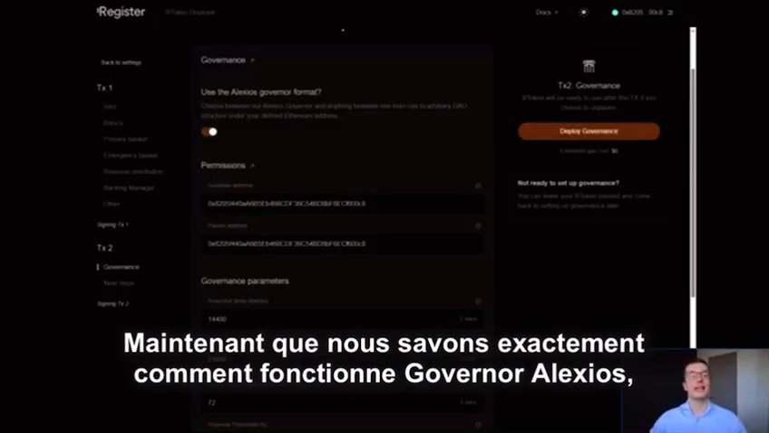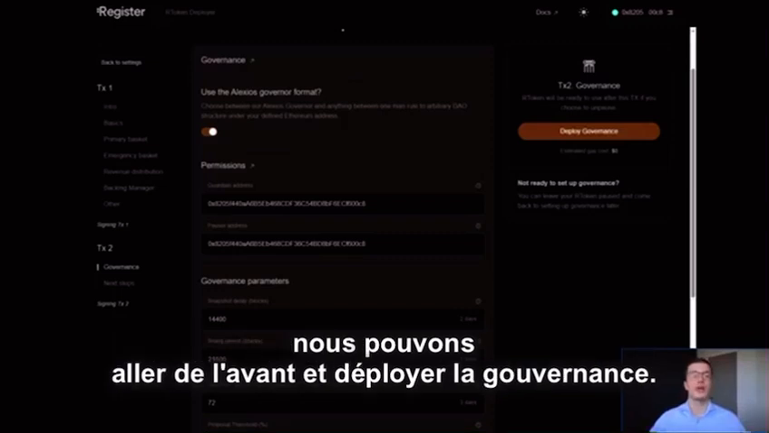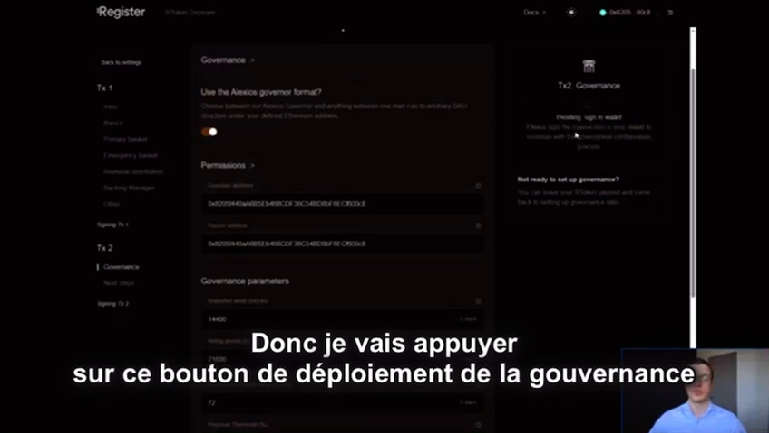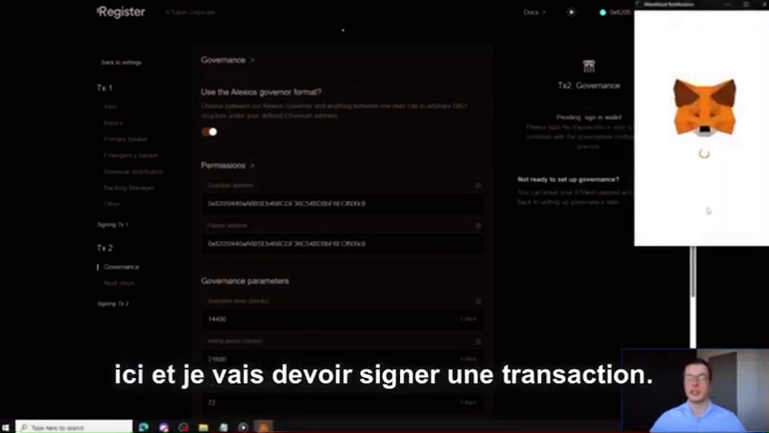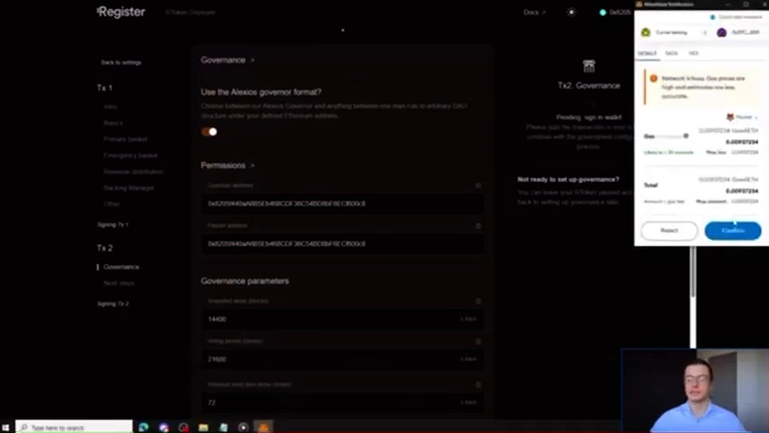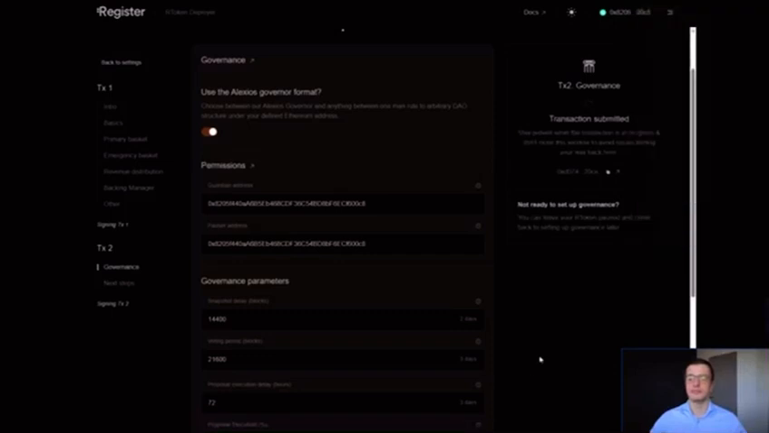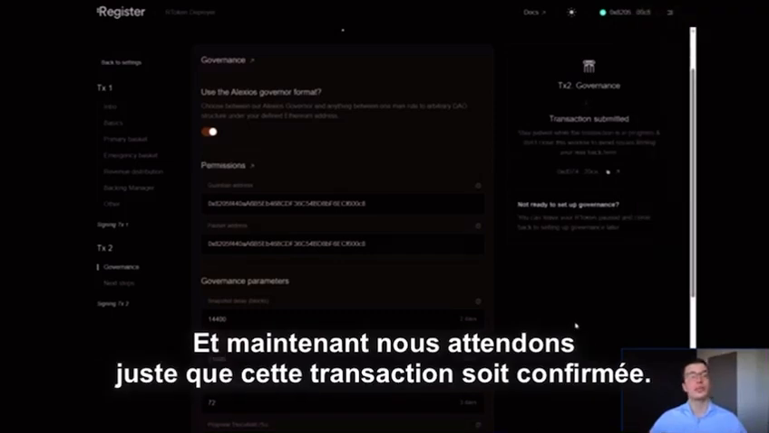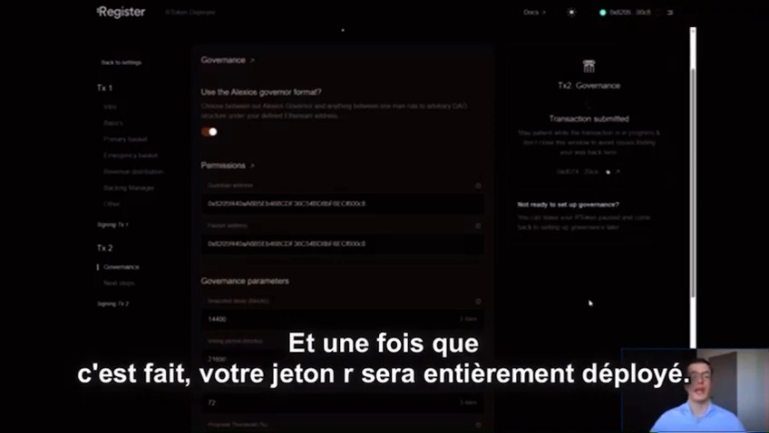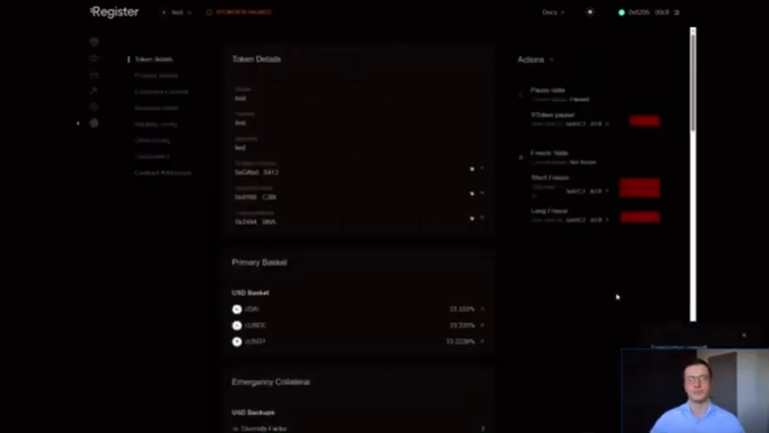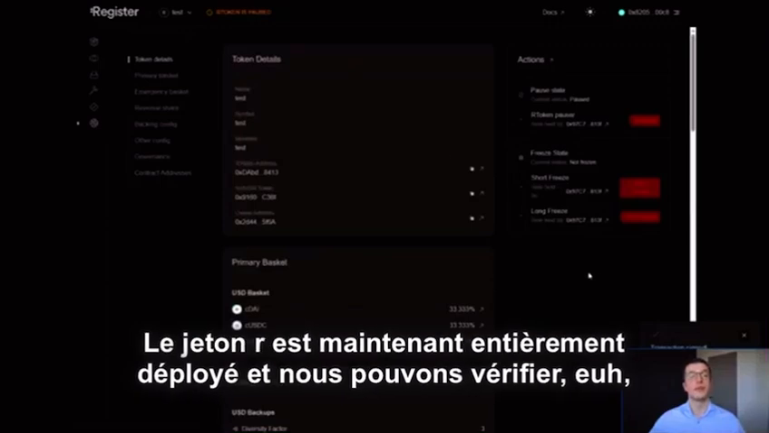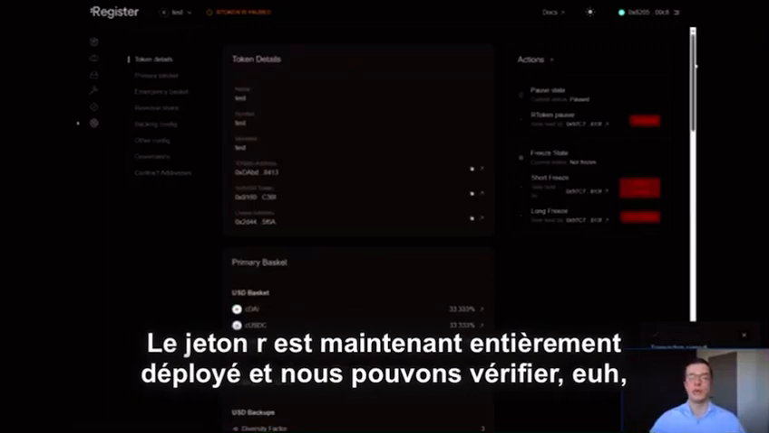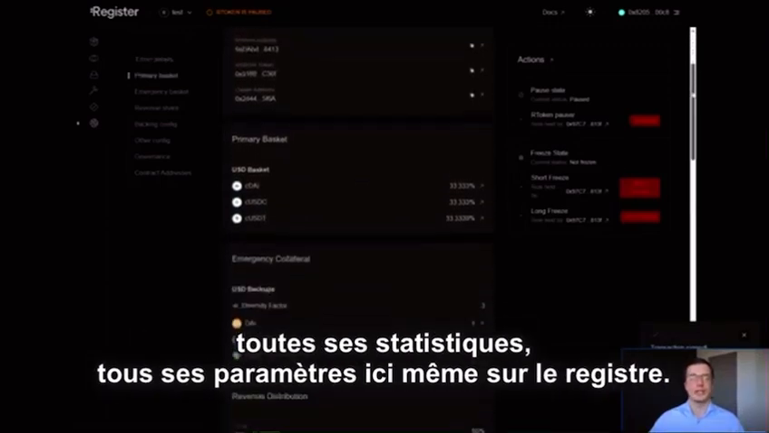Now that we know exactly how Governor Alexios works, we can go ahead and deploy Governance. So I'm going to press this deploy Governance button here, and I'm going to have to sign a transaction. And now we just wait for that transaction to be confirmed. And once it is, your RToken will be fully deployed. And there we go. The RToken is now fully deployed, and we can check all its stats, all its settings right here on Register.